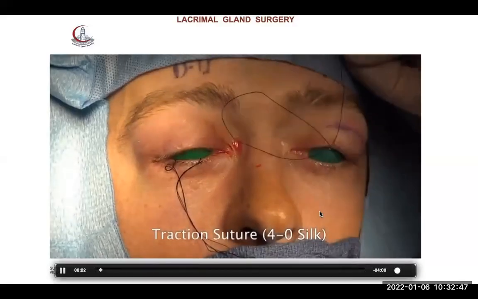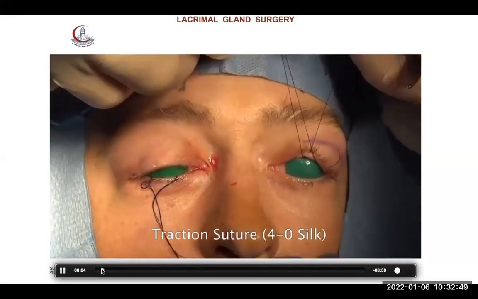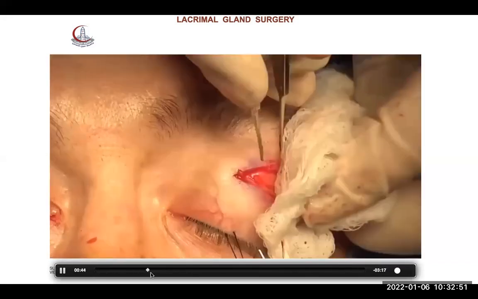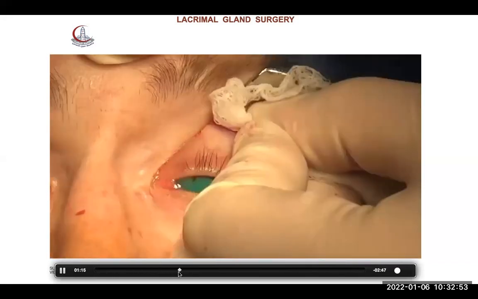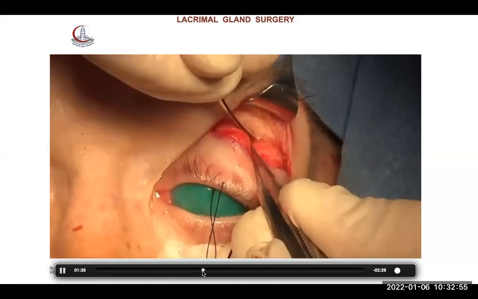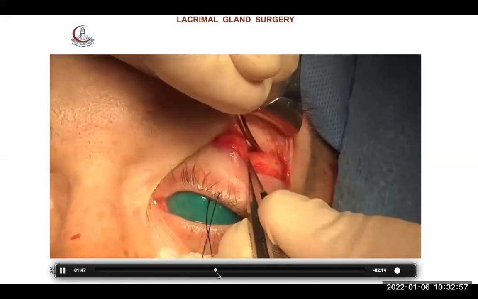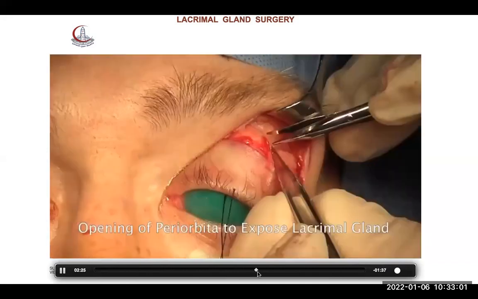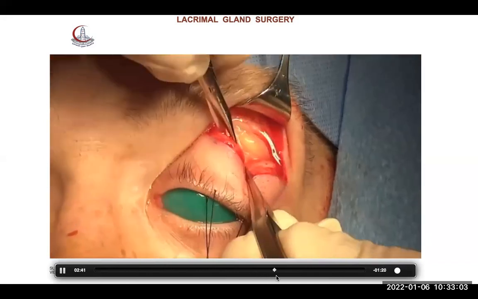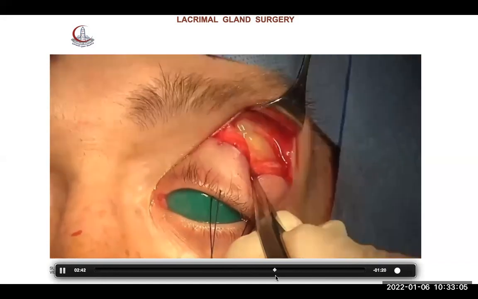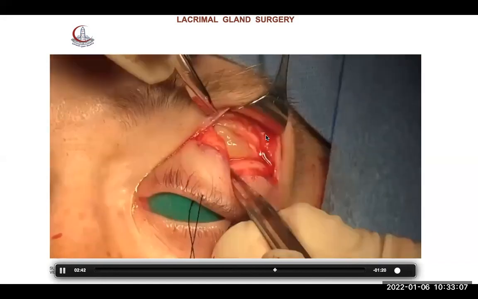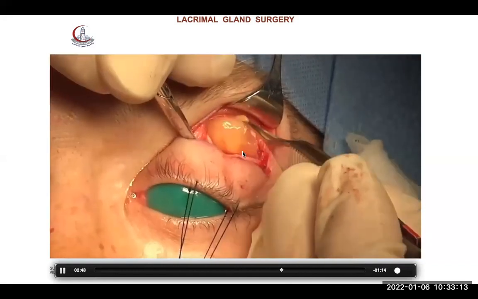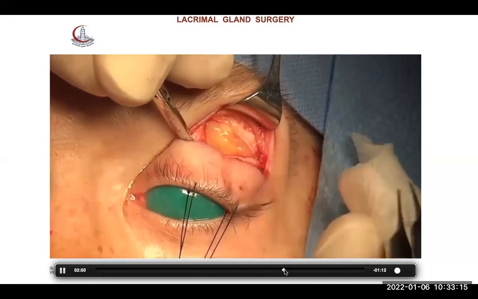Now, it's the same technique that we described a few moments ago. And then we come to incising the periosteum, taking out the lacrimal gland. As you can see, this is the fat and the gland separated from one another.